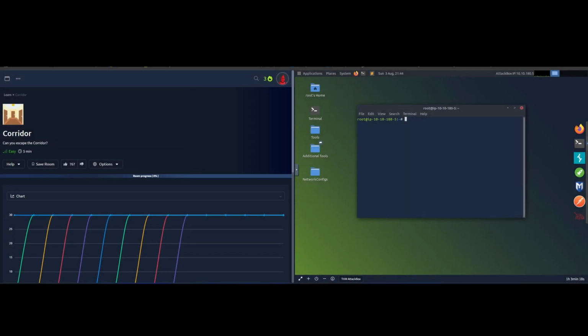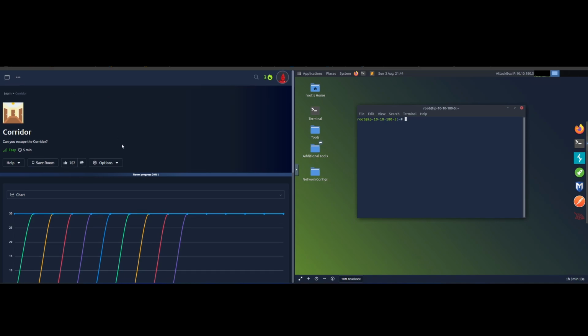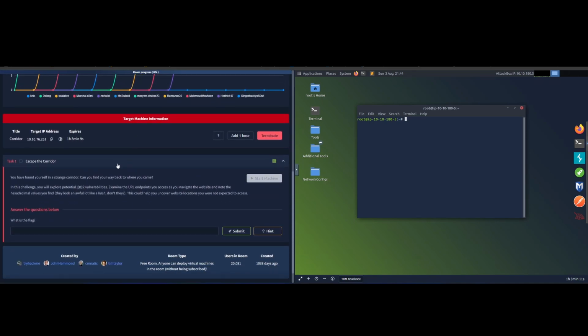My name's Andrew, and today we're going to do another fun 5-minute hack on Corridor. And I love the play with words here for this room, because you find yourself in a strange corridor and we find our way back where we came. In this challenge, we'll be exploring the potential IDOR vulnerability, and we have an example of a URL endpoint that we have access to that we're going to navigate to via the website. And we're going to find some hexadecimal values that look an awful lot like hashes. We're going to uncover that website location and see if we can figure out what our next steps are.